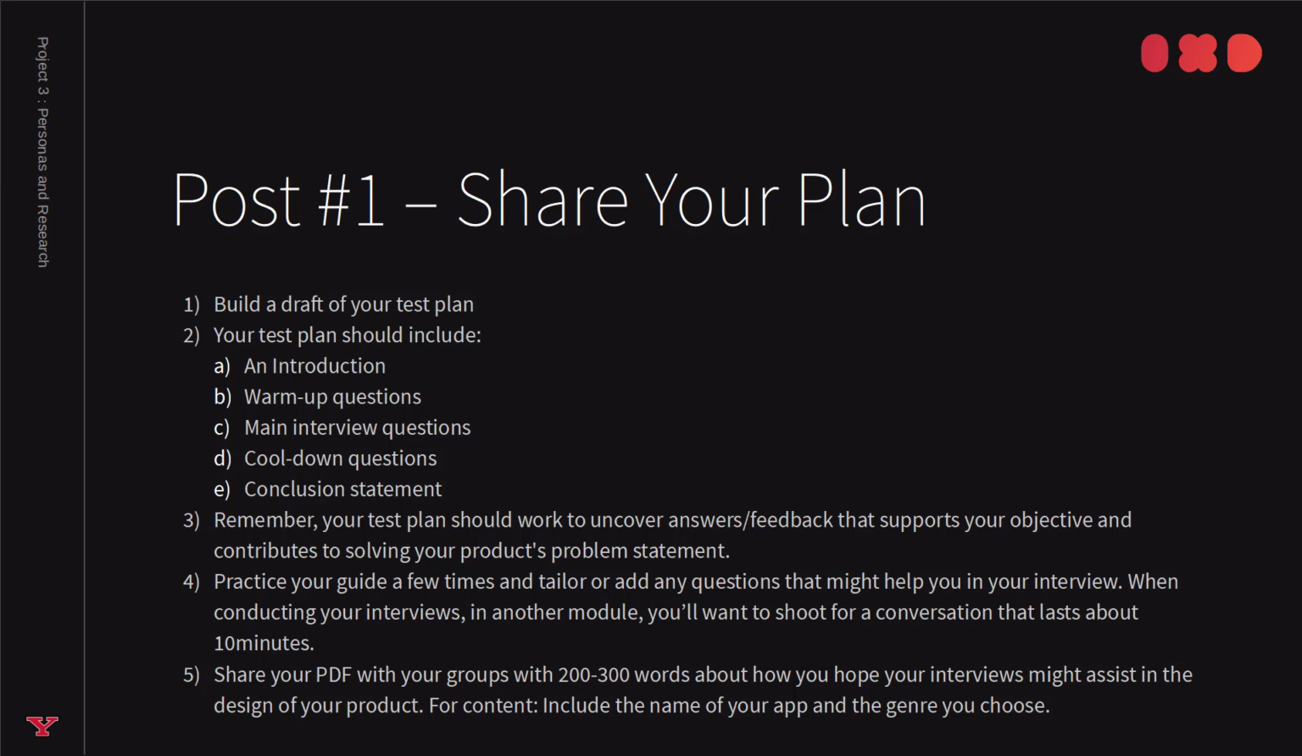Like I mentioned, it'll be a little different, with probably a lot more writing in this week's modules. But a typical 8.5 by 11 Word doc, or if you want to create it in XD and design it a little bit, it's your script. I tend to keep it as simple as I can, and it helps me go through that. Share your PDF with your group with about 200 to 300 words that talk about how you hope these interviews are going to assist you in the design process of your product.